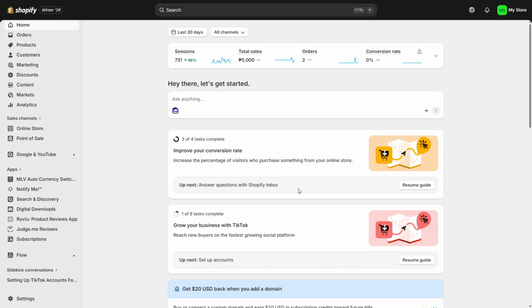First, go ahead and log into your Shopify admin dashboard. Once you're on the main admin screen, look over to the menu panel on the left-hand side. This is where you'll find all the main areas of your store, like orders, customers, and of course, products. Click on the section labeled Products.